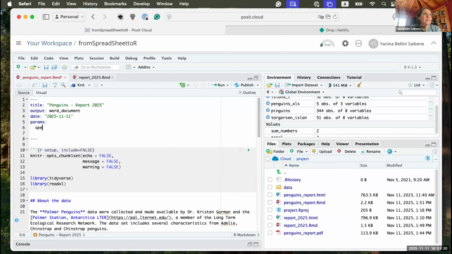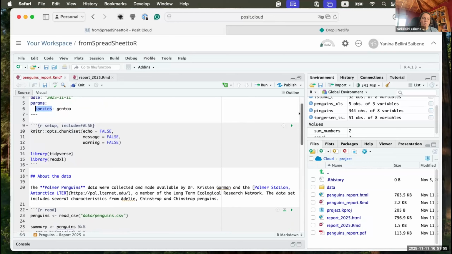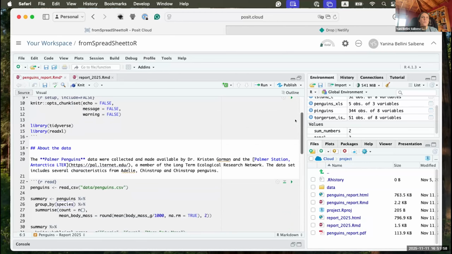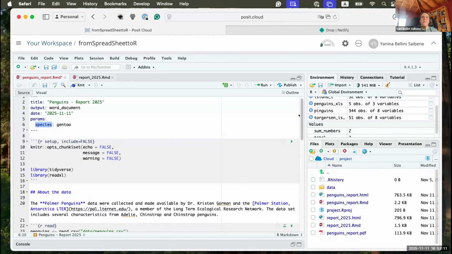Now, adding the species is not enough, as we saw, so we need to go through the report, but only one time, and replace with these params species in the different parts that the report uses the species. So we are going to change here in the group by. The name of the param is, I'm going to copy this, species.